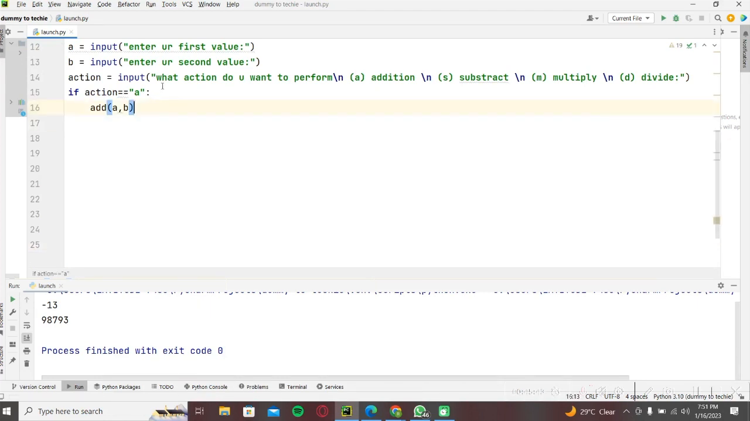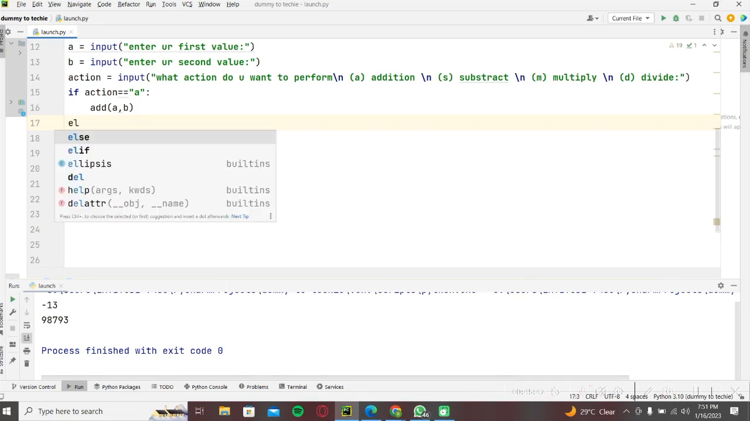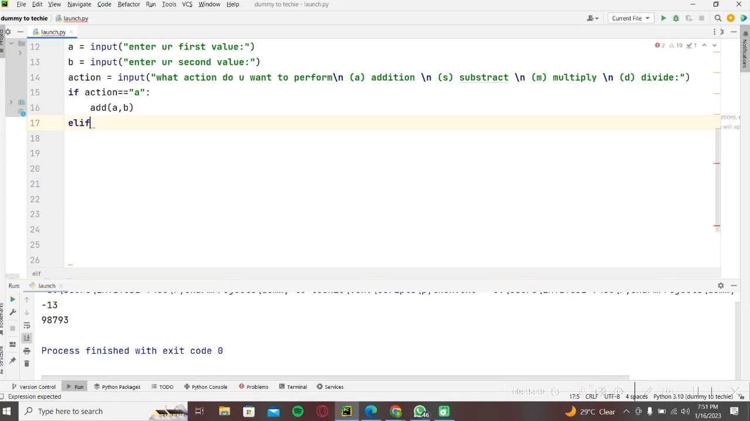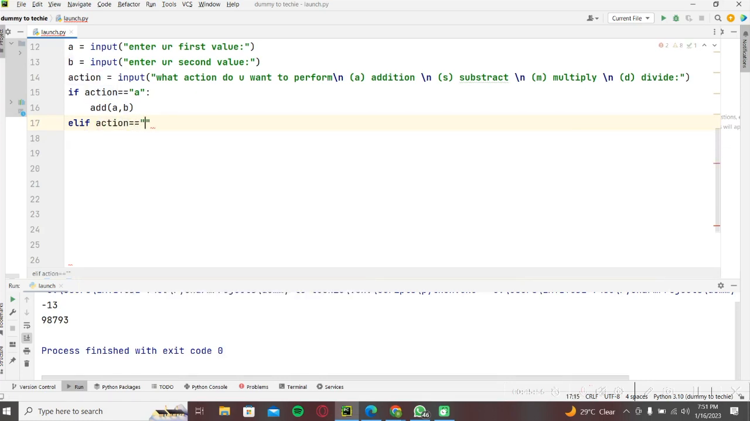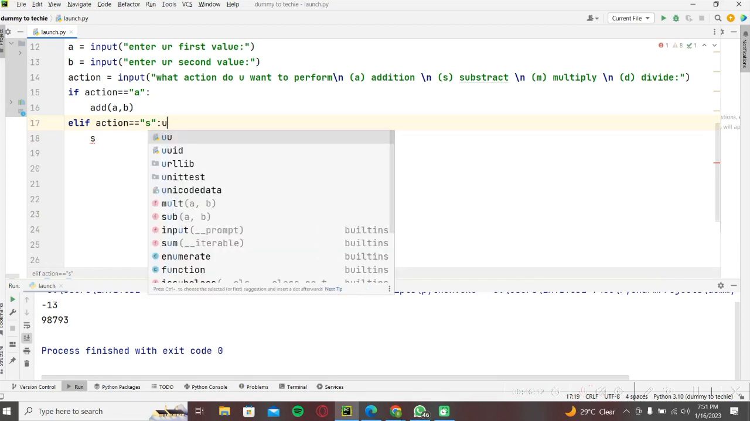So if they say A, perform this, else you can use else if. If action equals what? The B has to be a string. What are you doing here? You are doing something. If it's B, sorry, not B, it's S, the action is S. What are we doing? We are subtracting. So sub.